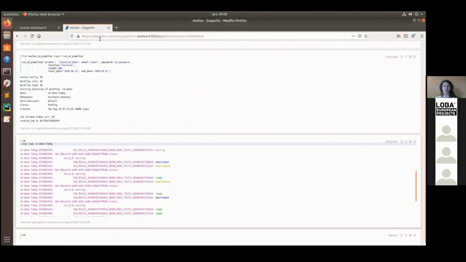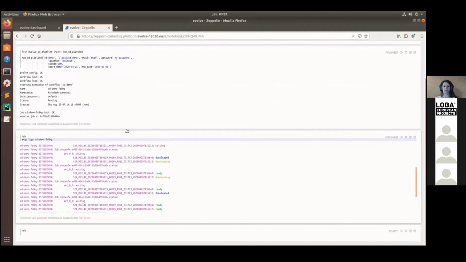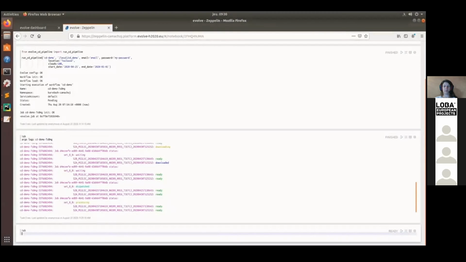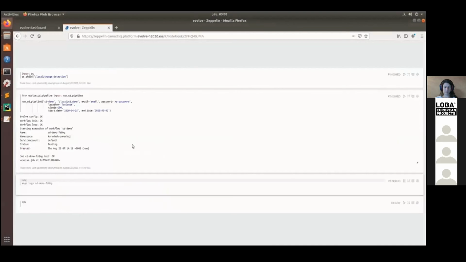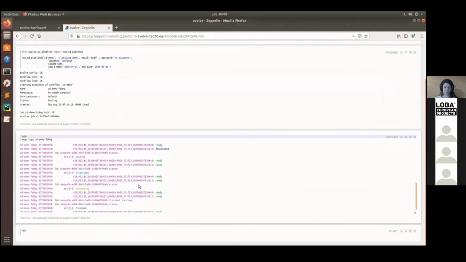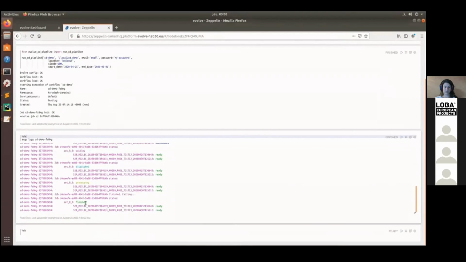So I think I will skip a little bit the video. So after waiting a while, we can now update the logs, and we can see how indeed the set is now finished. As it was the only set in this job, we can see the message that the job is also finished, so the container is exiting.